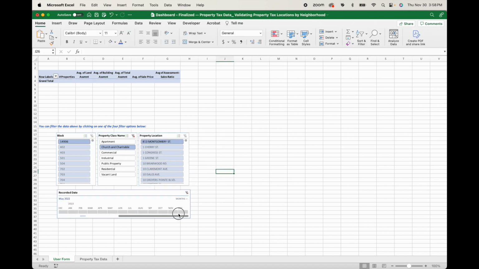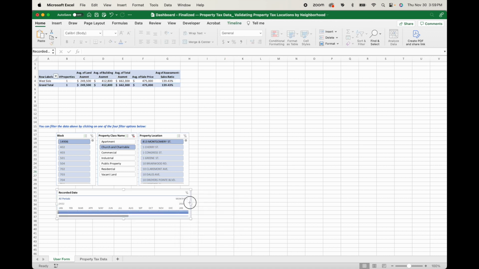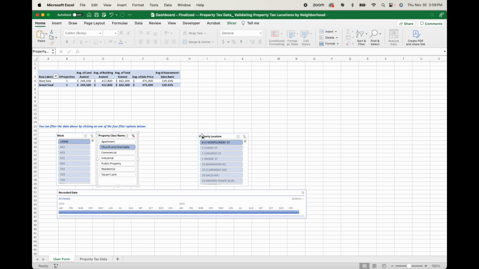I can actually customize the way that this timeline slicer looks. For instance, I can choose to group my data by quarters. I can also choose to group it by years, or I can keep it by months. Let's imagine that I want all the months to be visible, meaning I don't want to have to scroll back and forth. So again, a little bit of formatting here.